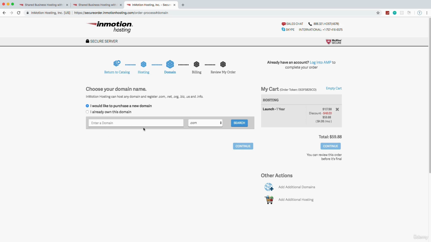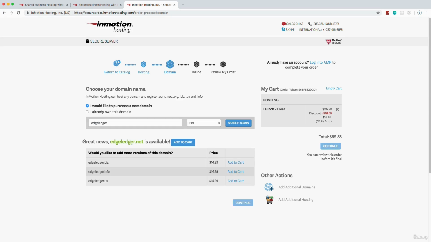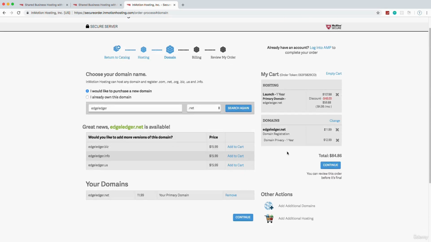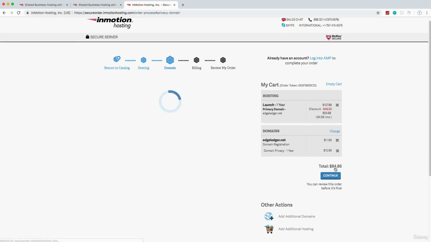But I'm just going to go ahead and purchase a new domain here. So I'm going to do Edge Ledger, and I believe .com is already taken, but .net is not. So I'm just going to choose edgeledger.net as my domain. Okay, so as you can see, it's available. So I'm going to add it to my cart. And then over here, you can see my total is $84.86. That's for the entire year for the domain and for the hosting.